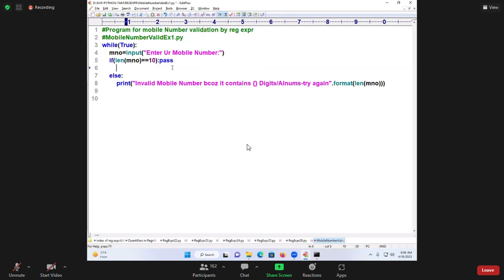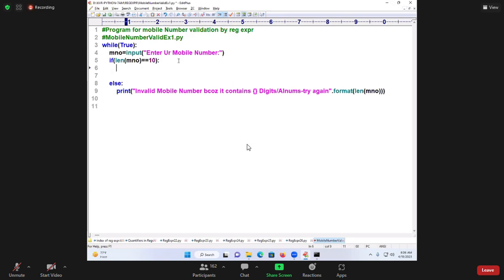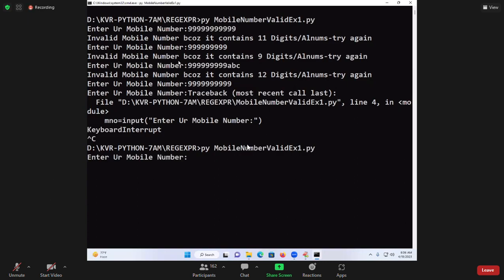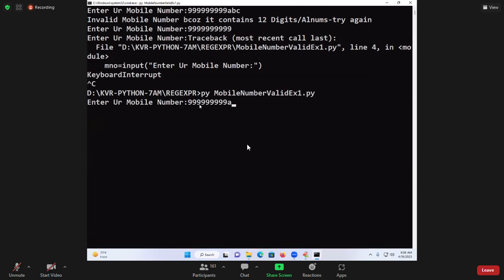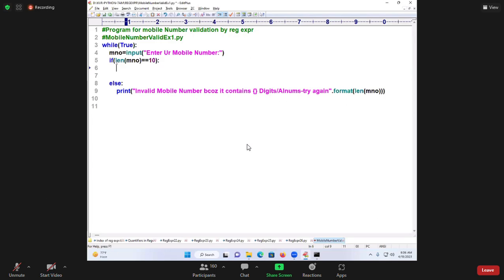Tell me now. I entered a number of 10 digits only, but what is happening? Take it once again. I will enter 10 digits only, but I am entering one A. Are you able to follow? It is also 10 digits only. When it is 10 digits, it comes to the if statement, where I wrote the code. In this part, I will write the validation of whether the mobile number contains digits or not.